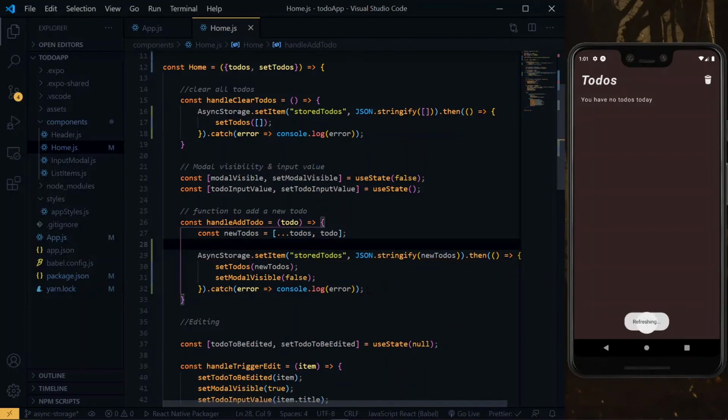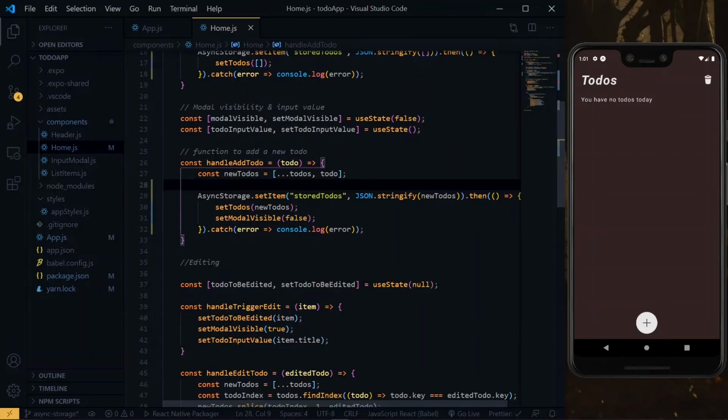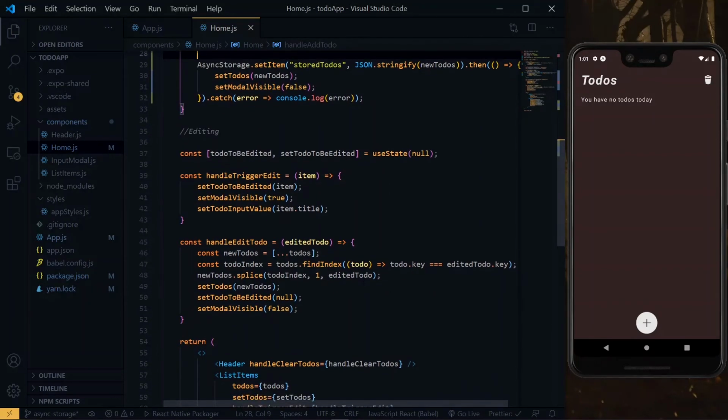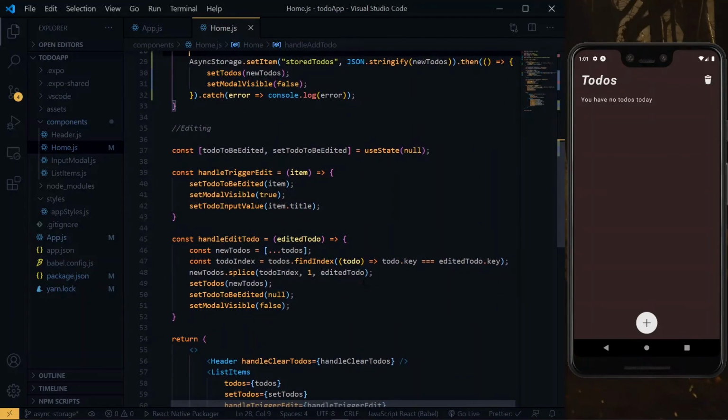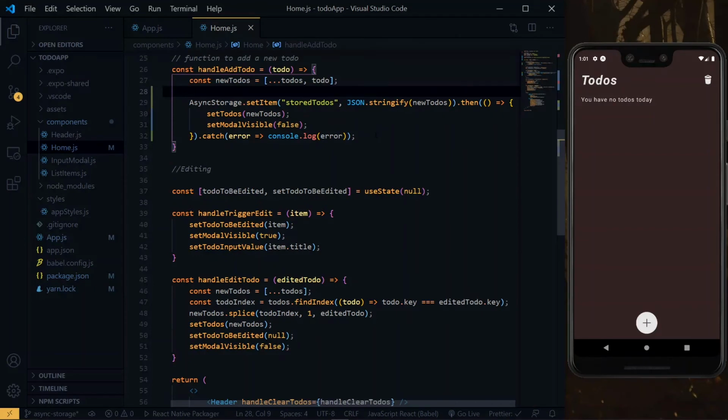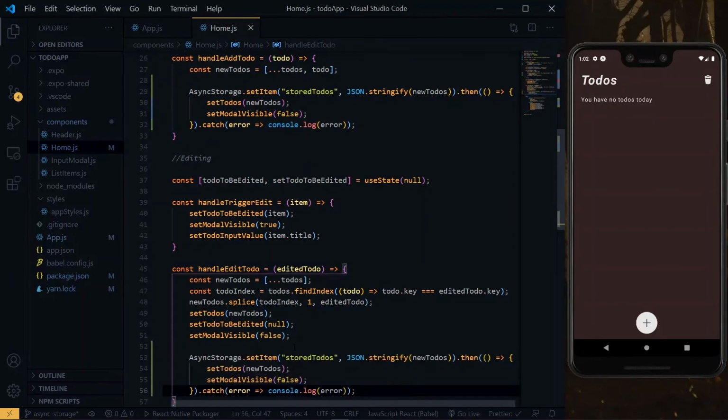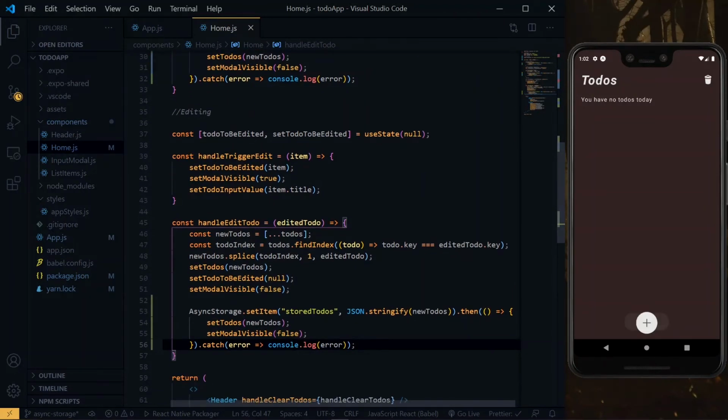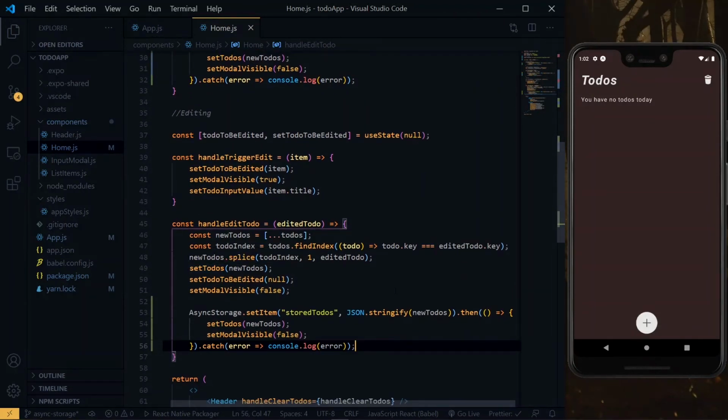Now let's move on to the handle edit todo. Once again, we can copy and paste the async storage lines. Now it is still the new todos, so we can maintain it. Now all we need to add is the setTodoToBeEdited.